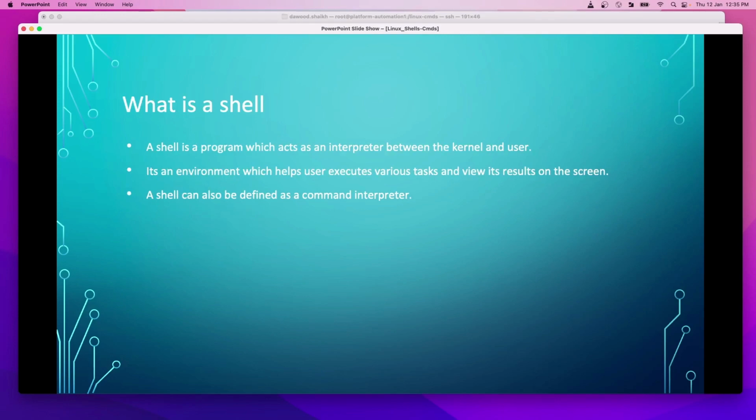First, what is a shell? A shell is a program which acts as an interpreter between the kernel and the user. A quick recap on kernel. Kernel is the core interface between the hardware and the software. So it controls all the computer operations and coordinates all the executing utilities.